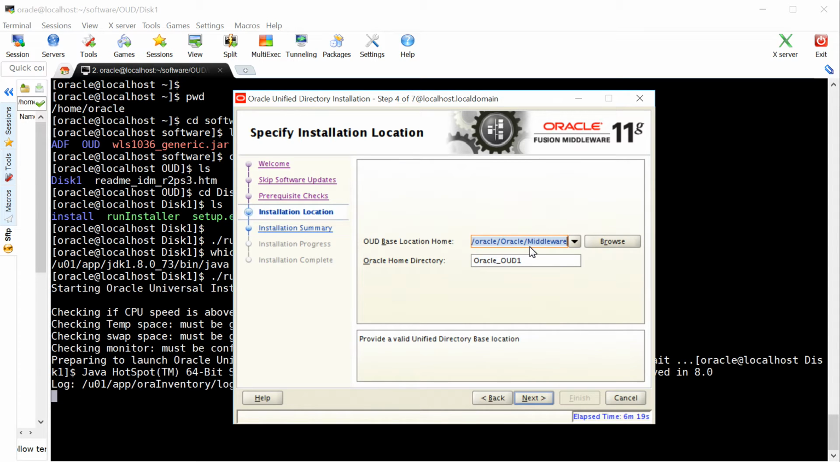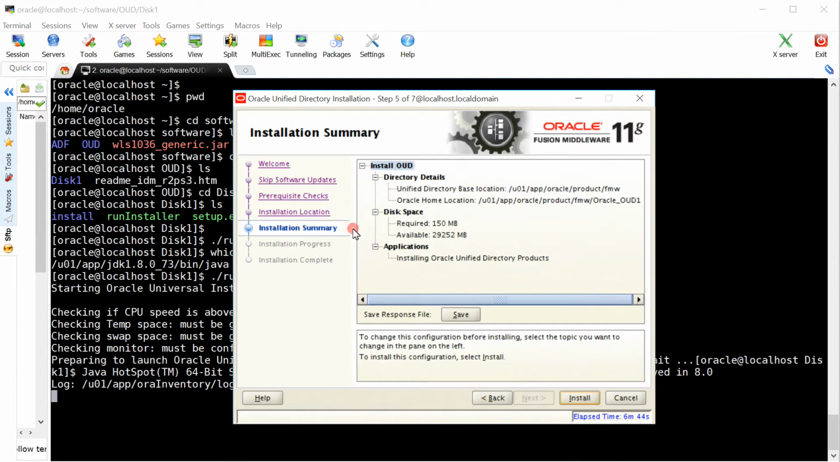And then you need to specify the OUD base location. That is nothing but your middleware home and OUD home directory. So I'm giving my base location as /u01/app/oracle/product/fmw, and then I'll leave my OUD home directory name as it is, and then click next. This is the summary screen. You can install here. If you want, you can save the response file for future silent installations.